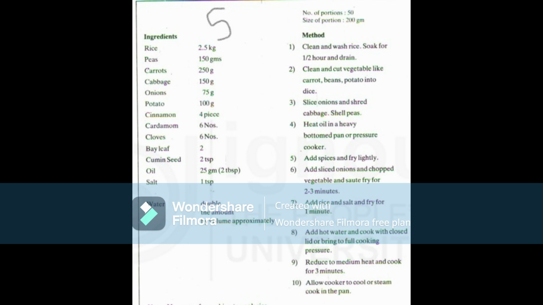Chart 5. Standardized recipe for mixed vegetable pulav. Look at the screen for table content.